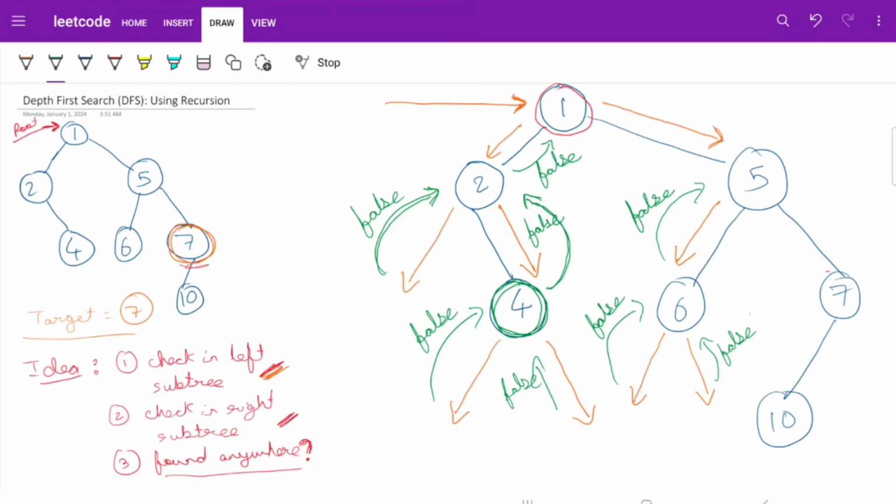Therefore, it returns false. Now we check node 5's right subtree. Does the target exist there? Yes, it does, because this node is essentially what we were looking for, right? So we have found a match. So this then returns true, saying that the node exists in the right subtree of node 5.